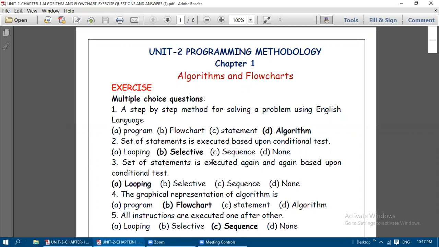So the first exercise questions are multiple choice questions. The first question is, a step-by-step method for solving a problem using English language is known as what? Program, flowchart, statement, or algorithm. Which one is the correct answer?